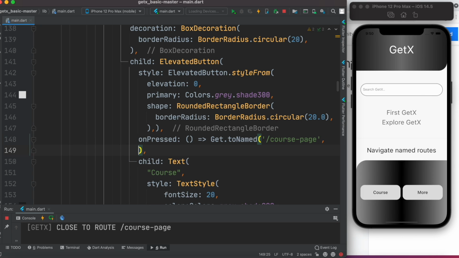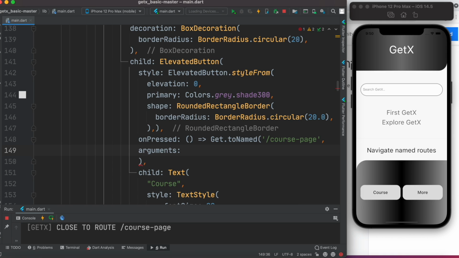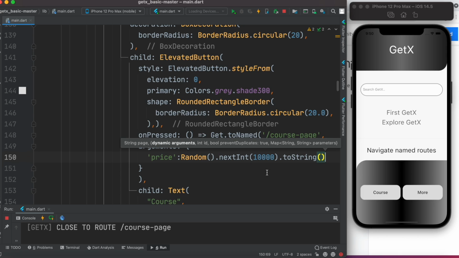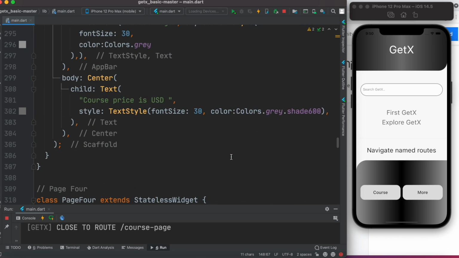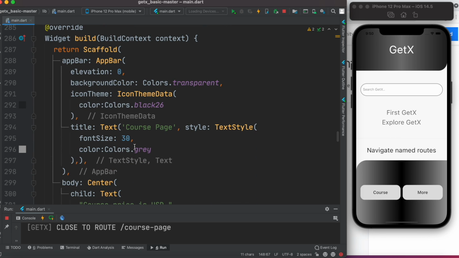just like we did earlier. You want to call arguments over here. It's as simple as this, and within the second bracket you want to pass whatever you want to pass. Now go to this page where it says course page. This course page route has to do with our page 3. This is where we want to go. You can go to any page you want. We are going to go to page 3 over here.